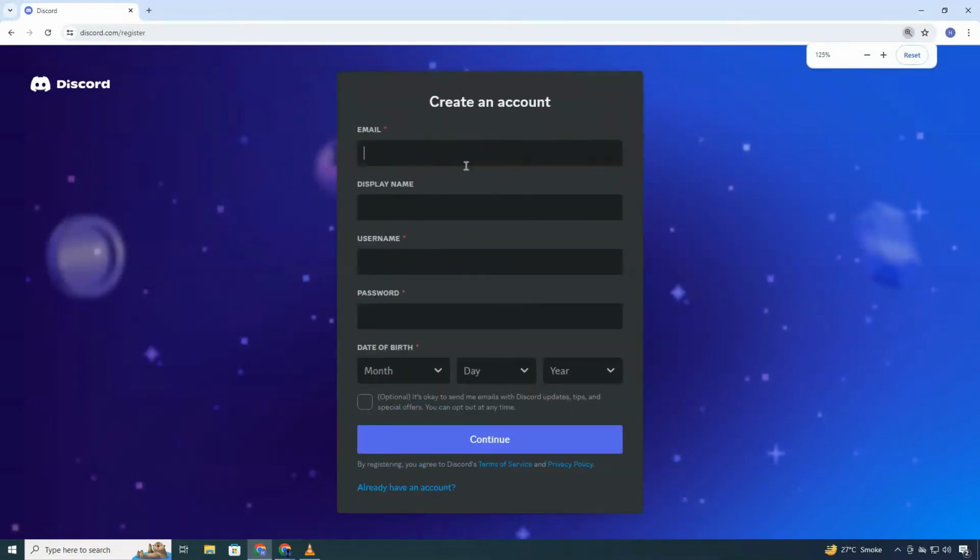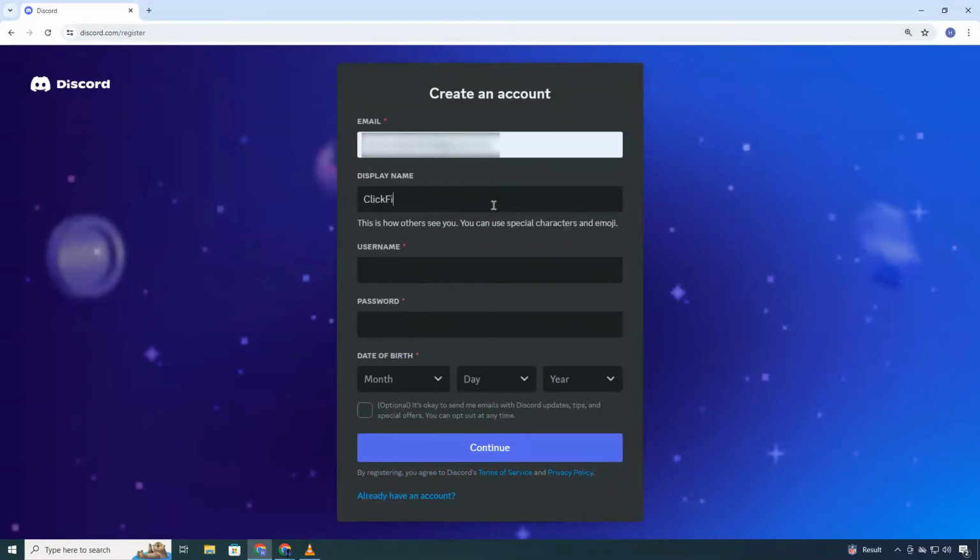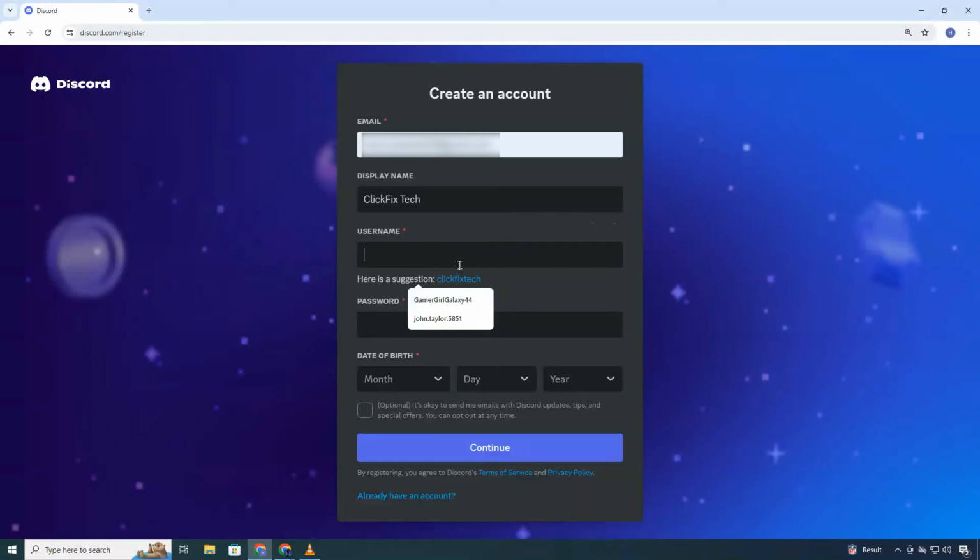Start by entering an email address you have access to, as you'll need it for verification. Next, write a display name that you'd like to be identified by on Discord. After that, pick a unique username that represents you. Make sure it's something cool that your friends can easily recognize.